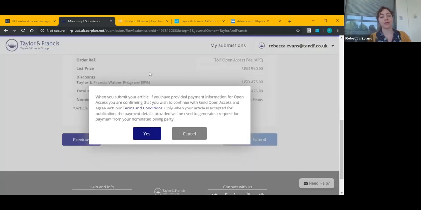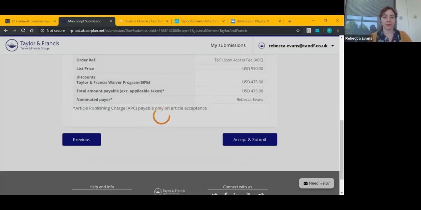You can keep that for your records. So we just need to accept and submit, and confirm that we know that an APC will be applicable in this instance because I've just got that 50% discount, and that the article will be published on a gold open access basis. Just click yes there.